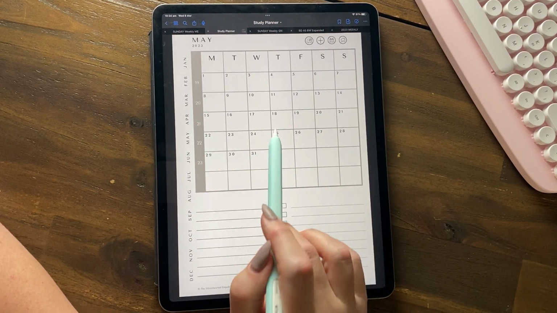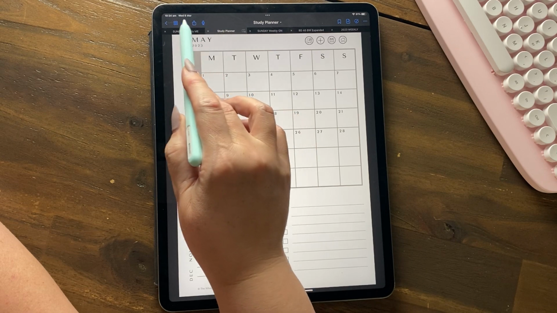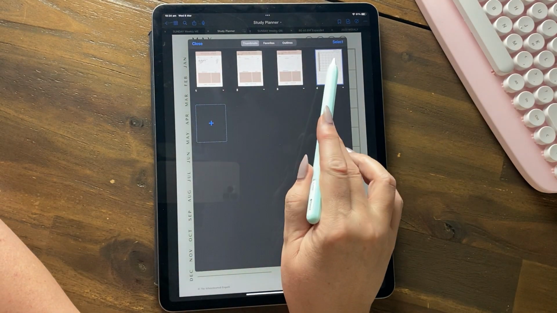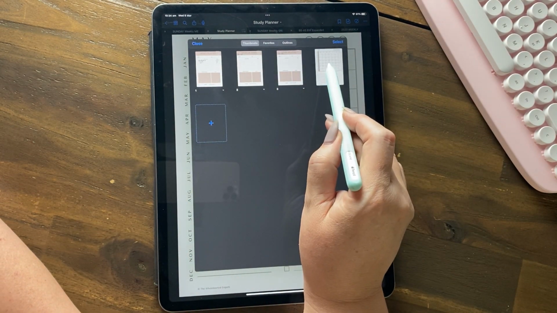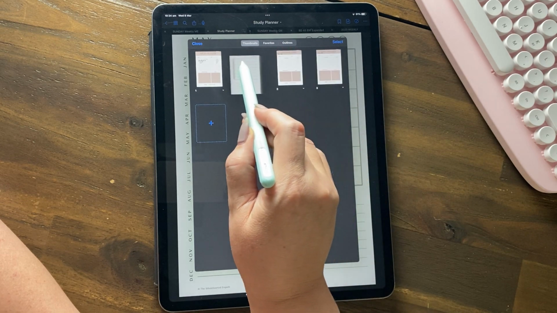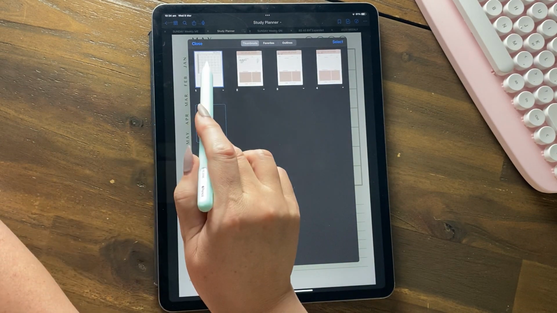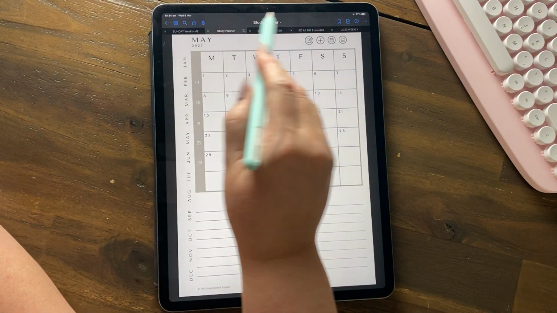Now, here it is. You can see it's in the Study Planner document. When I go to Grid View, it's there. Now, what I want to do is pick it up, so I press and long press. I'm going to move it to the beginning. I'm going to go in here.